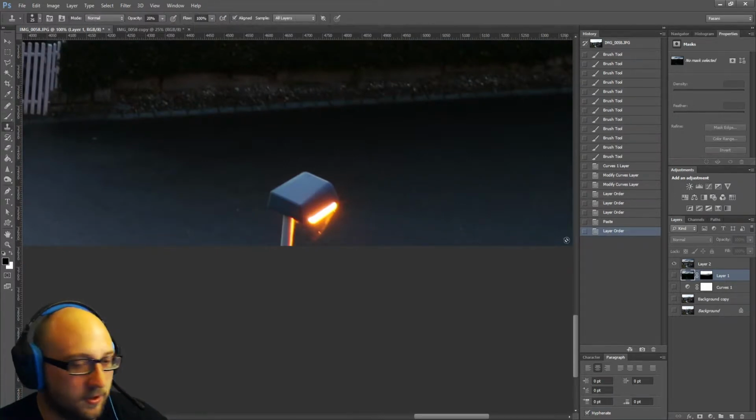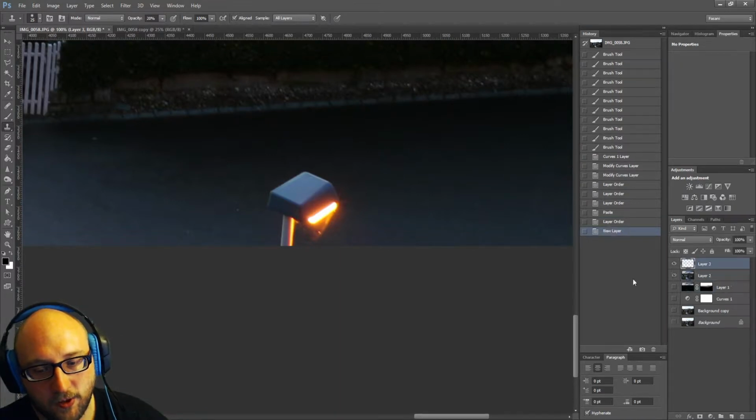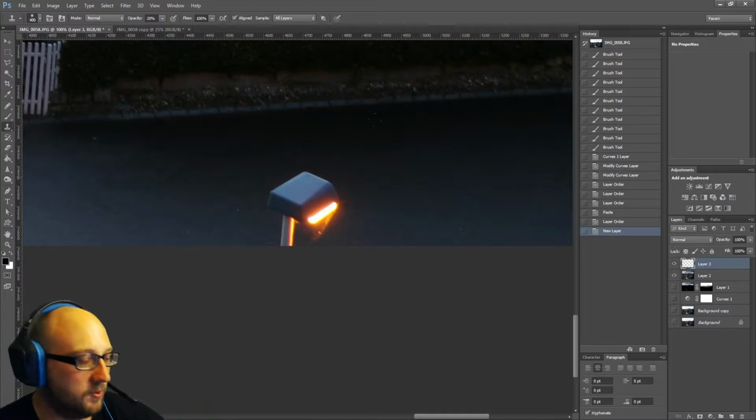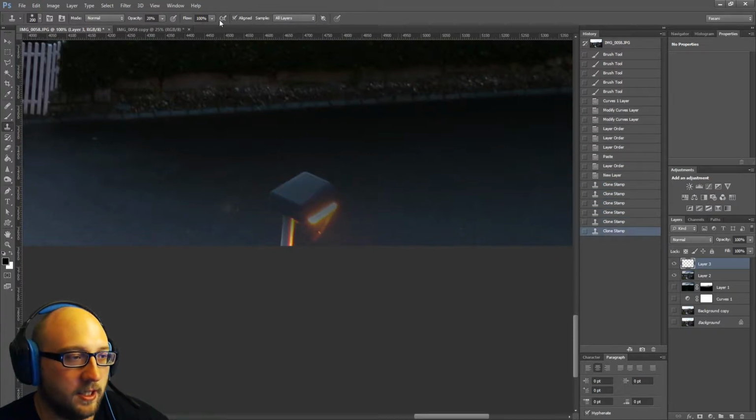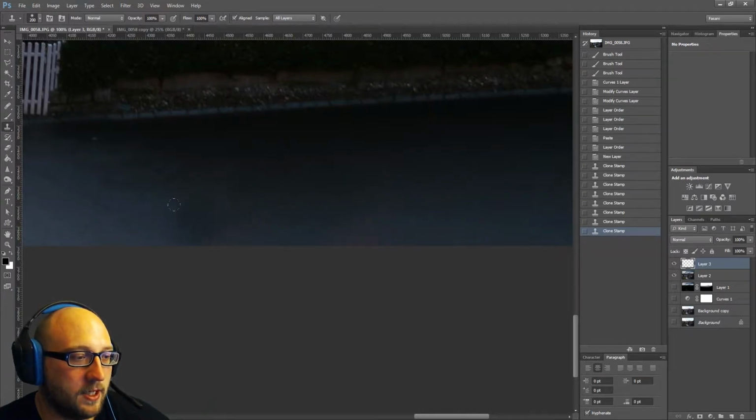So the first thing I want to do is create a new layer on top of this one. The reason I create a new layer is it's much easier for me to go back and remove anything that I'm not happy with. I press Alt and it gives me a picker for my clone stamp, and I click, and then I can start to clone on top of this layer. Now I want to change this to 100% and just get rid of that quite easily like that.